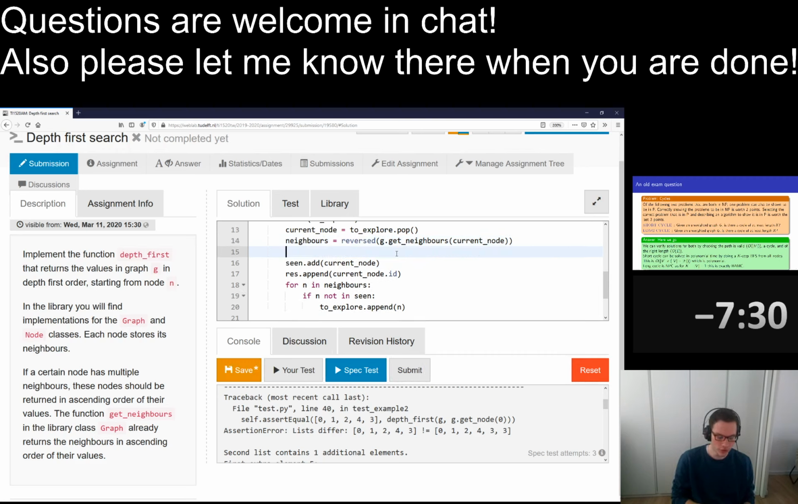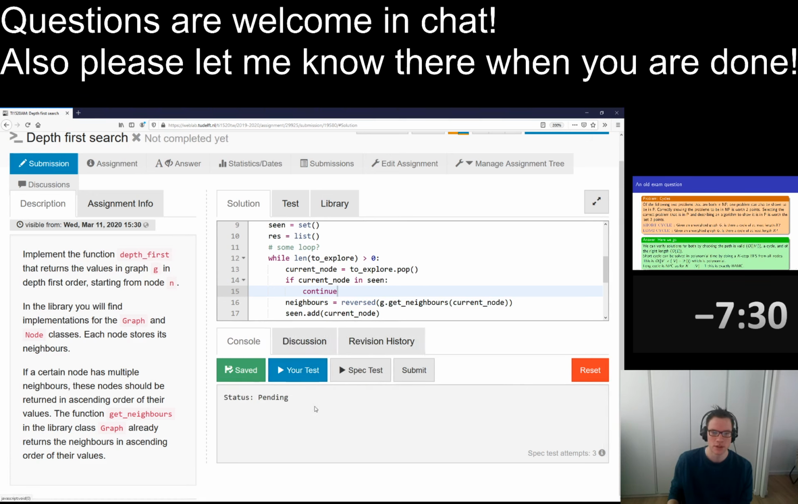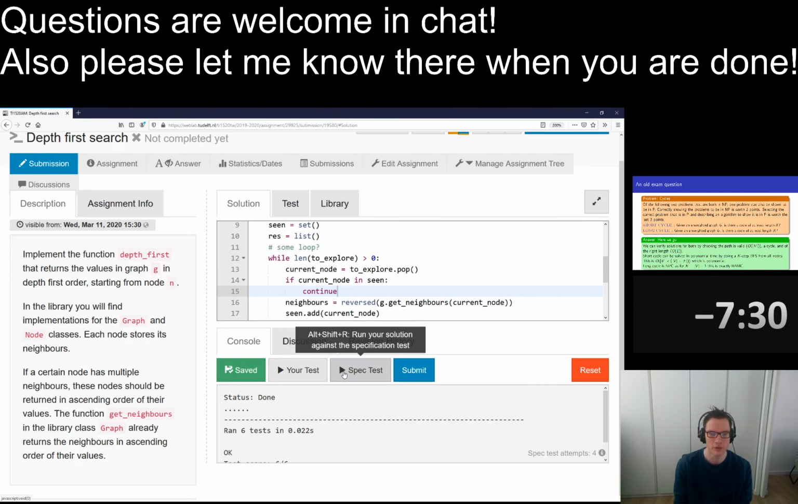So what we should do before doing anything else is check if the current node is in scene, then we should skip it, and we should continue to the next iteration of our while loop. It's similar to what we did with Dijkstra, remember? With Dijkstra it was also possible for the node to be in the priority queue multiple times, but if we'd already handled it once, we should not handle it again. We saw it with Prim, I think, instead of Dijkstra. Let's see if our new test now succeeds. It does, and that should also fix the issue with the spec test, and it does.